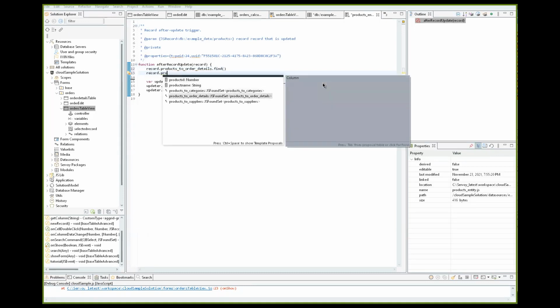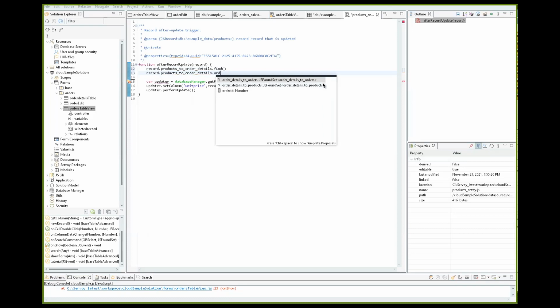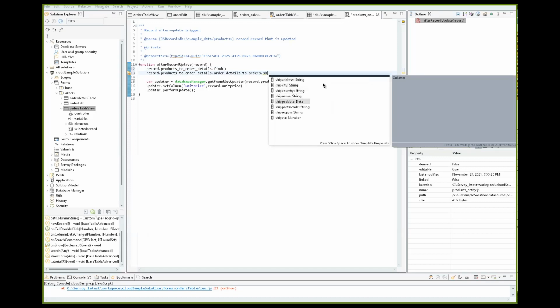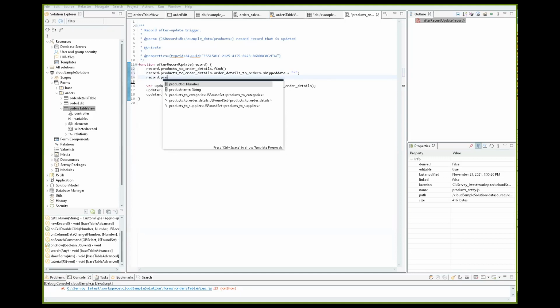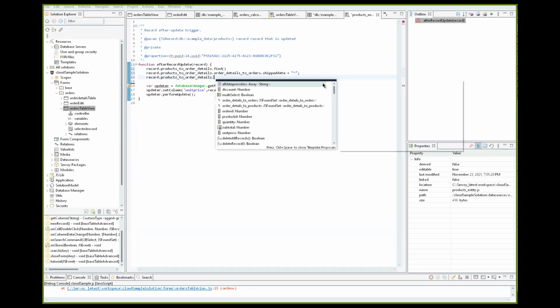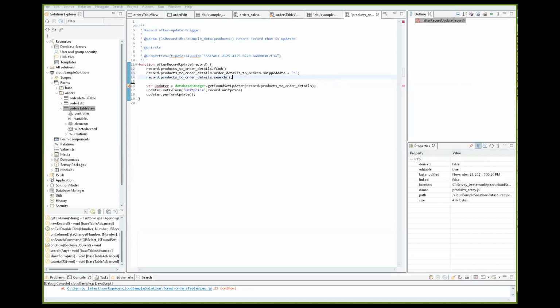So products to order details, and we can look at orders that have a ship date that's null, right? So then that indicates that the order has not yet shipped and not yet finalized. So if I were to do something like this, this would put us in a filtered state, and then the update would apply only to those particular orders.